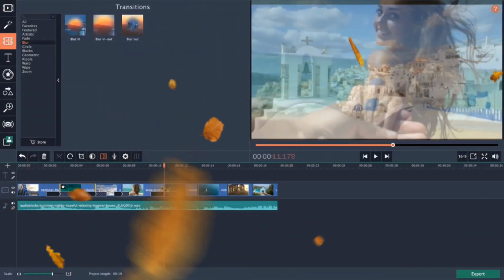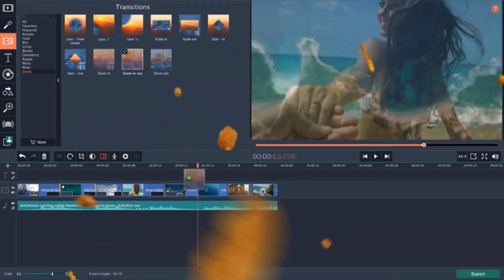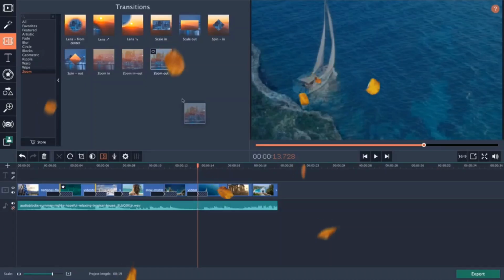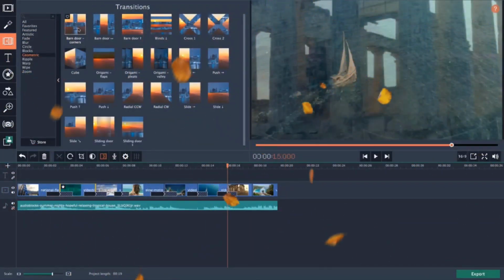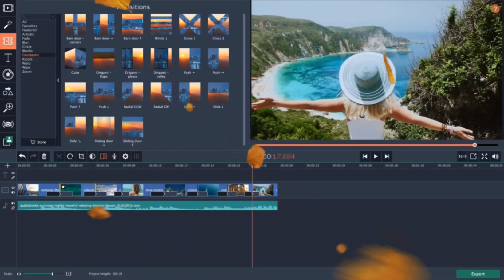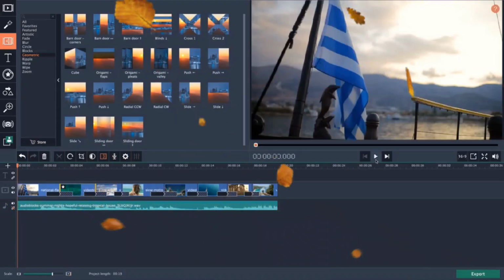Let's say some blur in is also pretty nice. Also maybe a zoom in, zoom out, maybe a zoom out at the end. And I don't know, let's add a crazy one at the end. And yeah, let's watch the preview and see how our transitions look like.